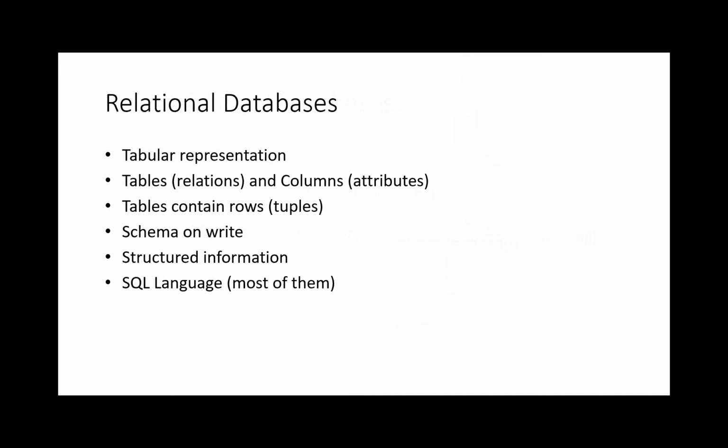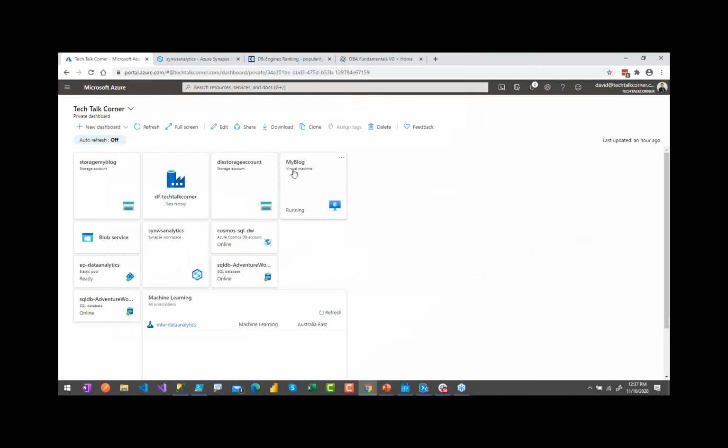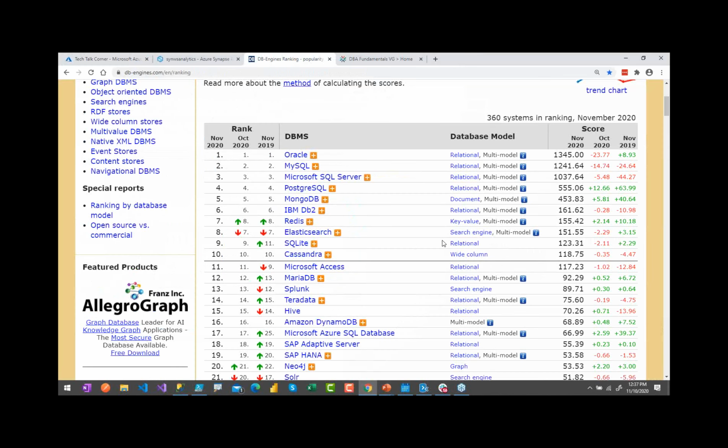And most of the relational databases, if not most of them, offer some sort of SQL language to query the information, right? Even when you think about relational databases, I would suggest you go and have a look at DB-Engines ranking, and they do give you a really good idea of which ones are relational and non-relational databases. You can see that at the top of the list, pretty much all of them are relational databases.